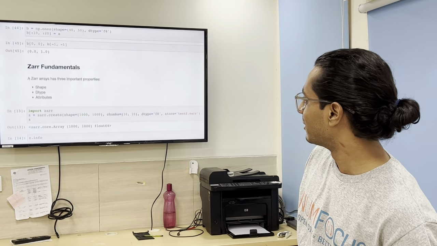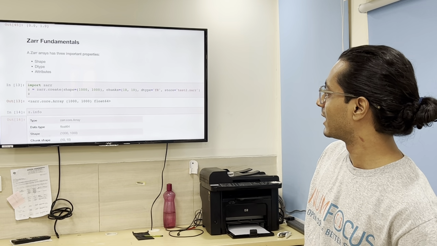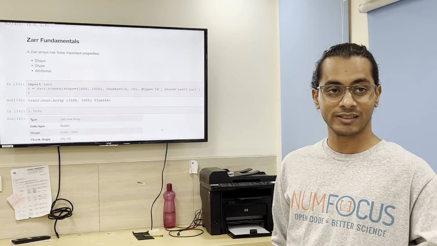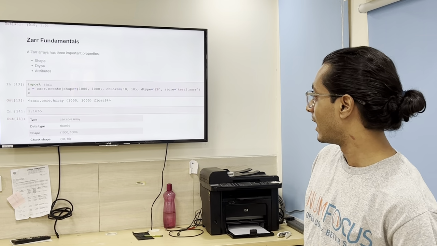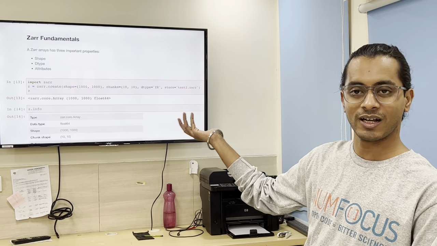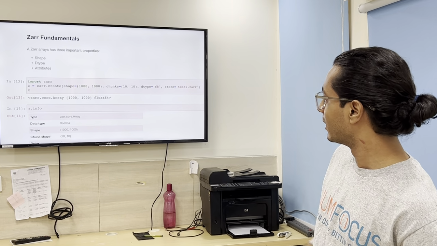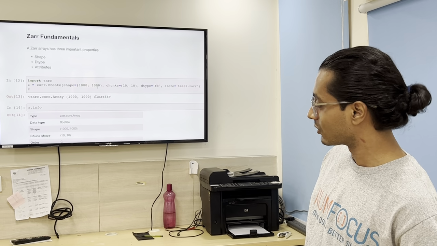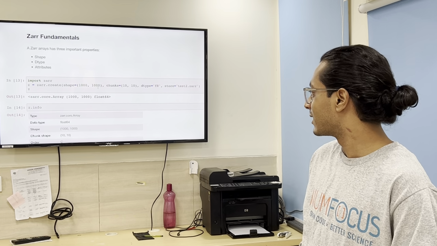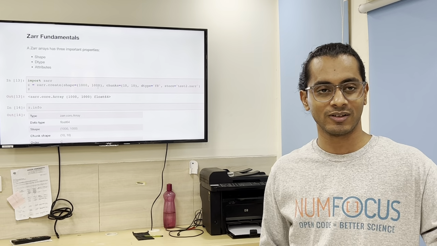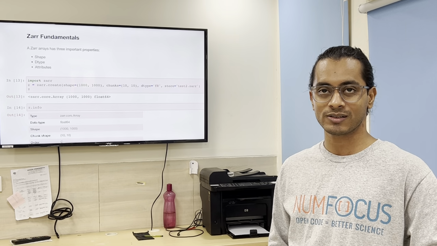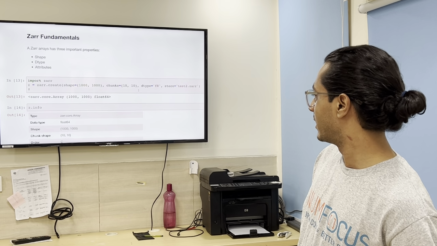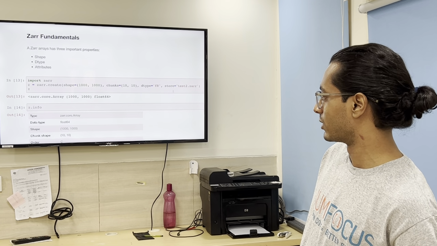Great. So these are the fundamentals of Zarr. There are three things to take care of: you should know shape, data type, and attributes. You just need to import Zarr, a simple Python library. You mention the shape over here. Here I'll use 1000 by 1000. I could choose 10,000 by 10,000 or 1 million by 1 million. It won't slow my laptop, I'll just show you. I've chosen chunks of 10 by 10, data type float, and the store is test2.zarr.